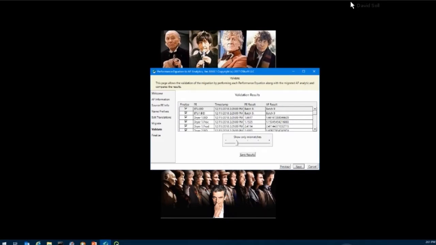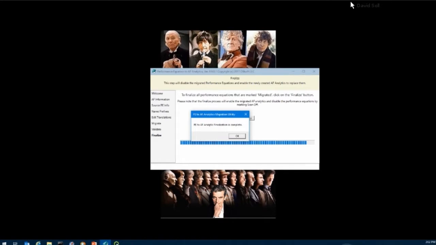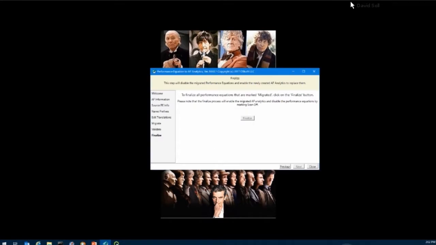Also, if you say, well, you know what, these first two, I want that period, so I don't want to migrate these two, so I'm going to uncheck the finalize on these two, and now I can go hit next, and I can click finalize. And finalize is only going to do 37. Remember, we had 39 before that we converted, but only 37 are going to get finalized. And that should do it. So now we're all finished.